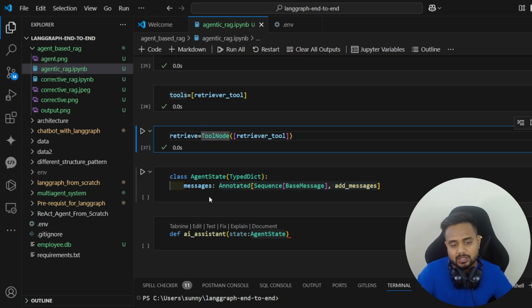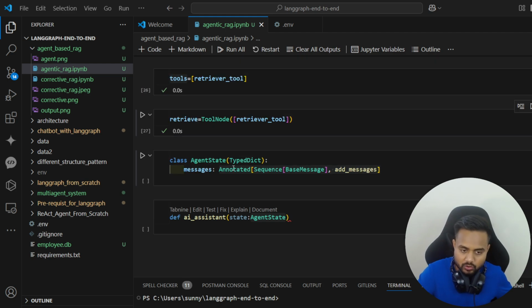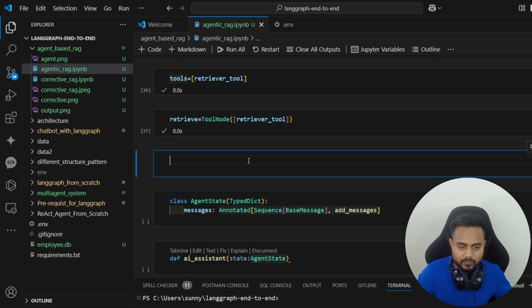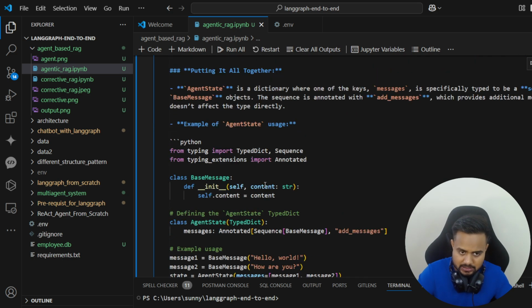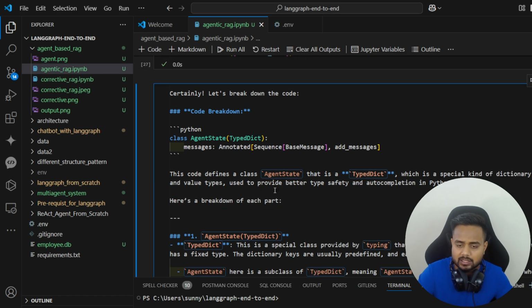If you want to understand this agent state in a more detailed way, I kept one article related to this, so you can go through it. I'm just pasting it over here. So this is the complete article, guys. Here I talked about this agent state and the meaning of this particular notation.